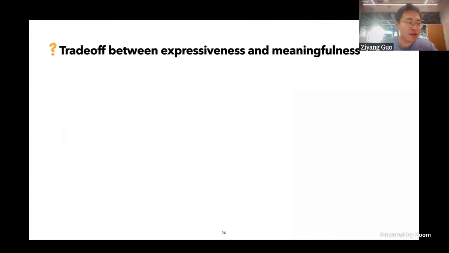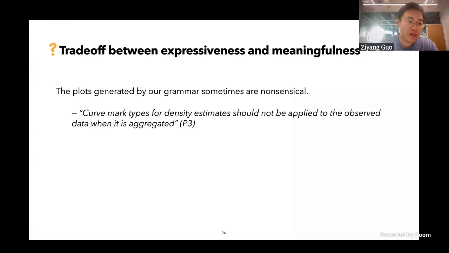And there's also another finding in our interview study: there's a trade-off between the expressiveness and meaningfulness of our grammar, which means that sometimes the plots generated by our grammar are nonsensical. For example, a participant mentioned that when the observed data is aggregated, probably you should not allow us to apply some continuous mark types because that makes the visualization a little bit weird.